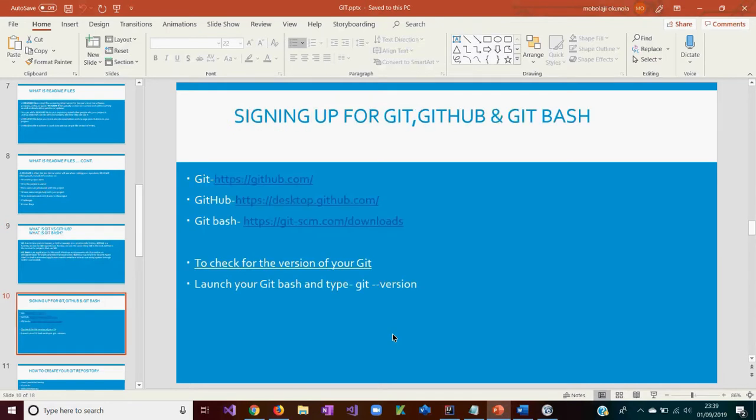This is the URL. I'm going to send it out. After downloading this, you can start using your commands. The first command you can try is git --version, just to check the version of your Git.